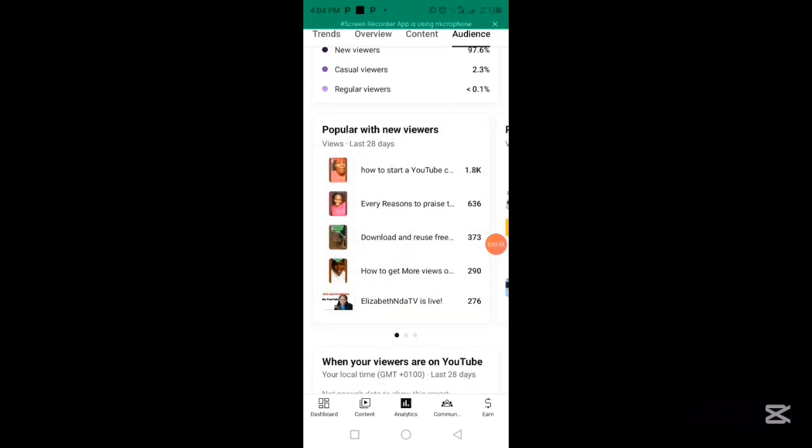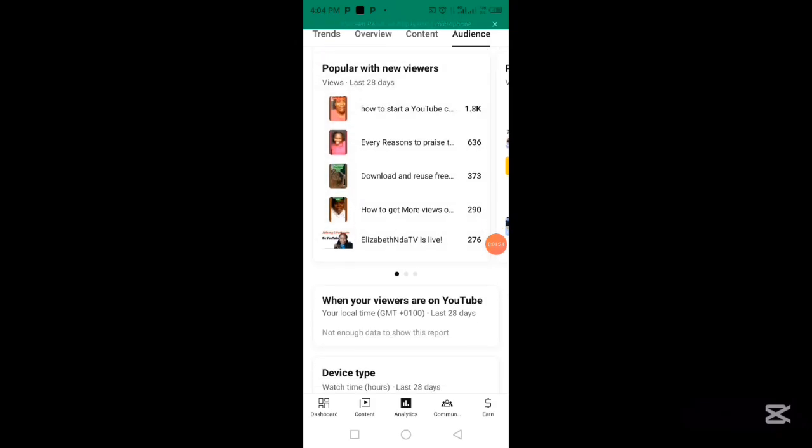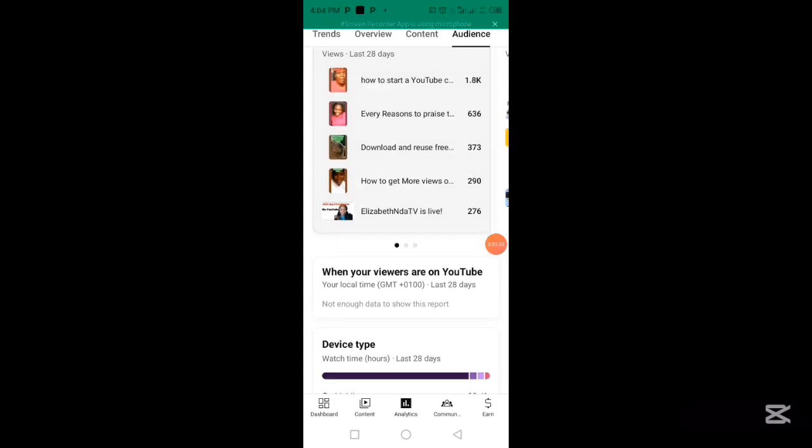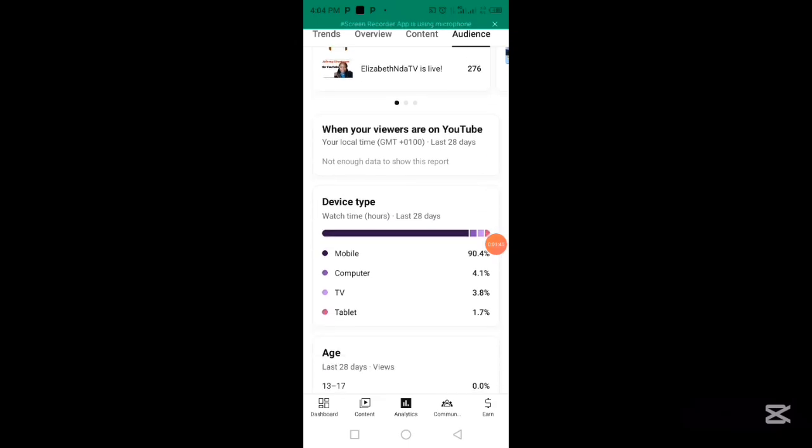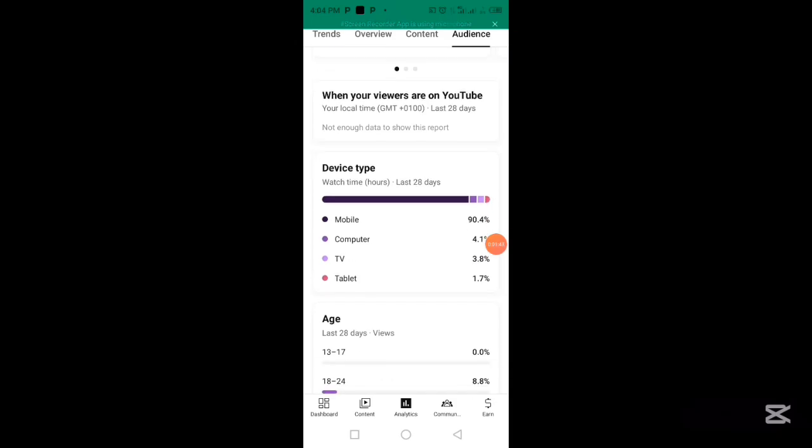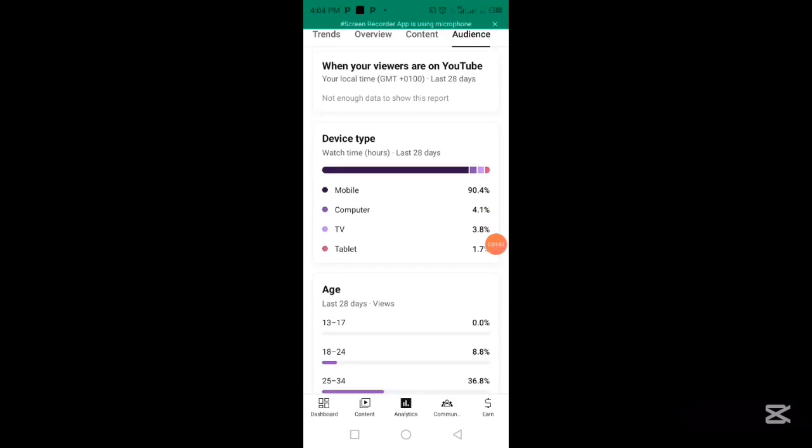Popular with new viewers, this one you have 1.8k viewers, and the next one you have 636. Then when your viewers are on YouTube, not enough data to show this. Then device type, the type that they use to watch your video. For example, for mobile we have 90.4%, for computer we have 4.1%, for television we have 3.8%, and for tablets we have 1.7% that watch this video.